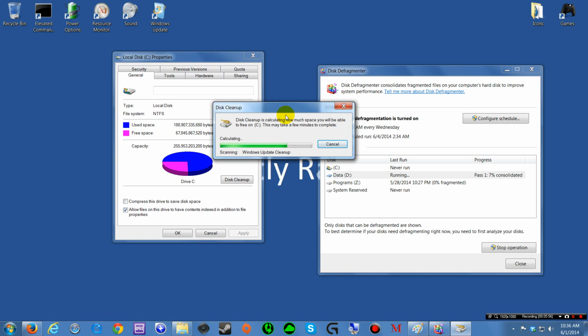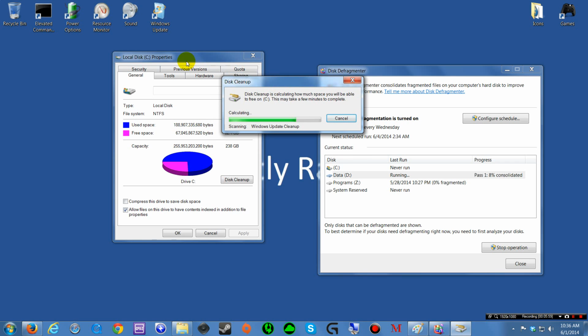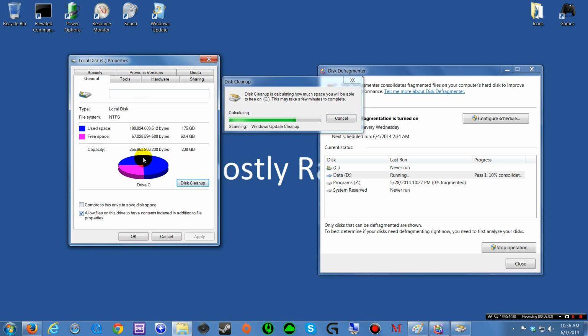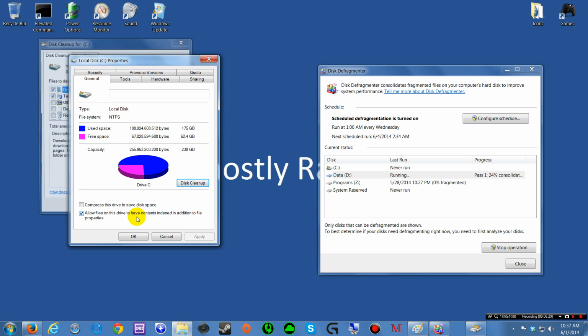So we'll just let that do its thing here, calculating, and I'll show you what that looks like. Also on this window, while that's doing its thing, you want to make sure that this is checked down here: Allow files on this drive to have contents indexed in addition to file properties. This will also speed up finding your files, being able to search for your files on your hard drive. So this will speed up your computer tremendously, so it's faster to run.